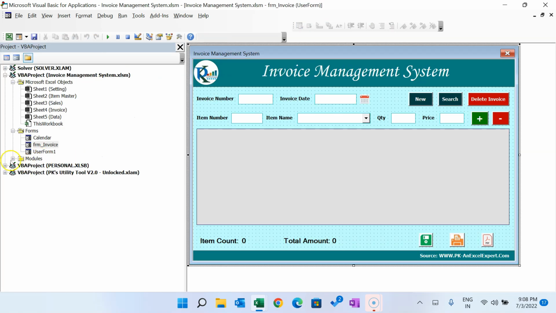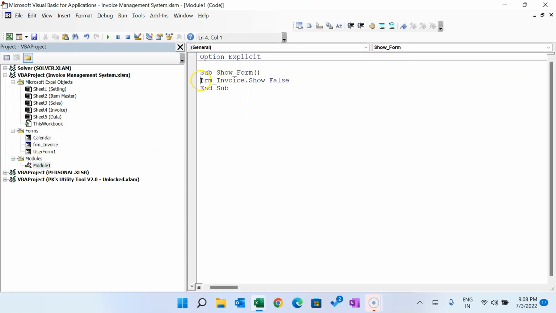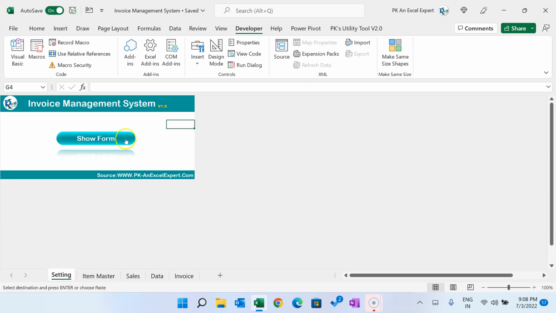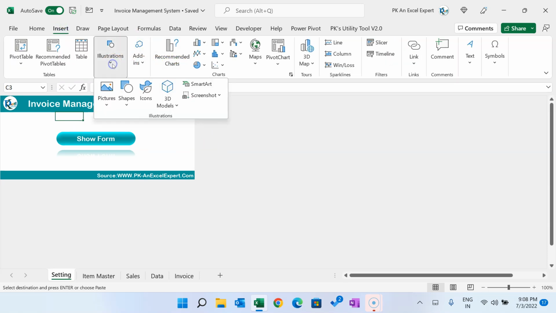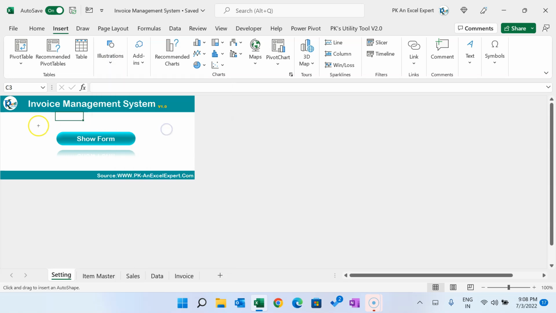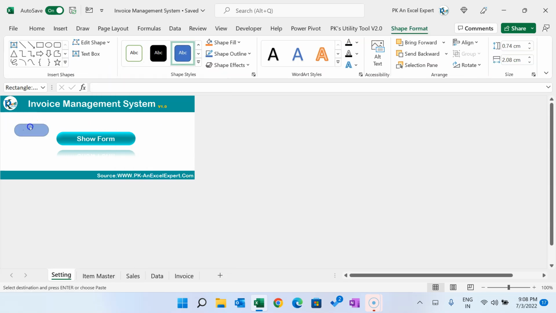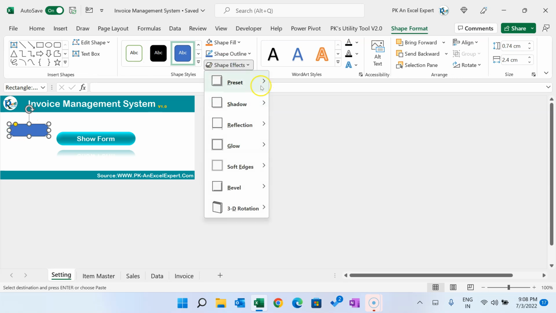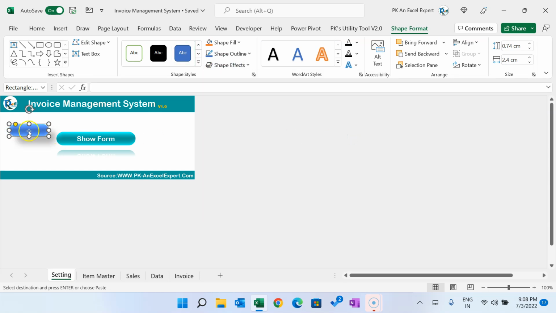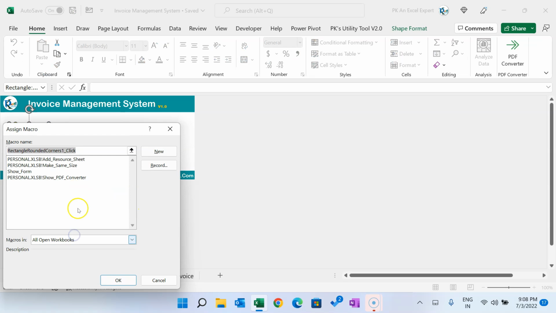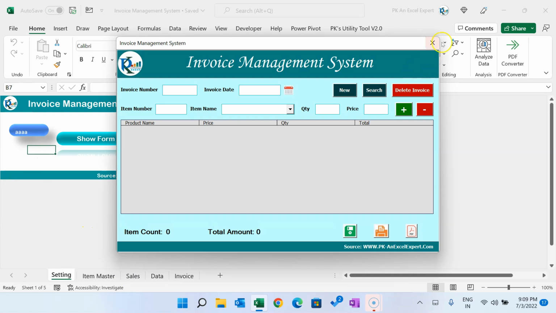Alright, I have also created a module, a small macro to show the form. I have used frmInvoice.Show False for modeless display, and then I have created a button here which is a simple rectangle. You can insert a rectangle from shapes, and then design it like this. You can take some special effect from the preset. You can put some text also, whatever you want. Right click, assign macro, and select this workbook, and that show form macro will appear here. As you click, it will show that form.